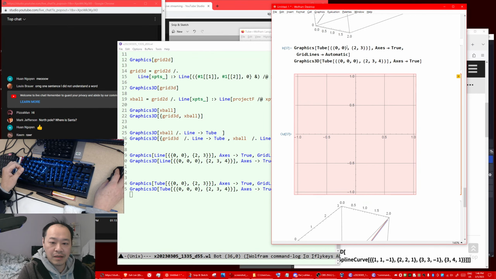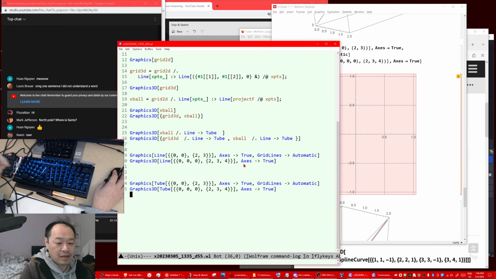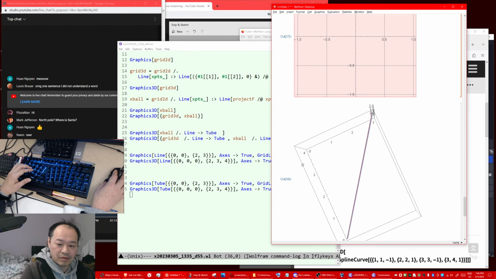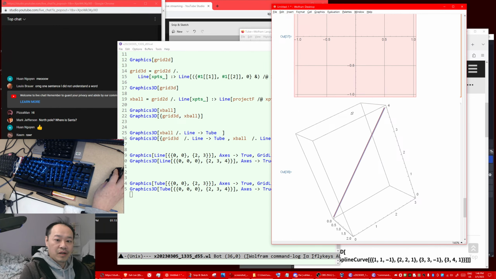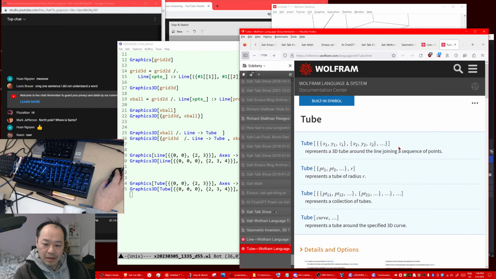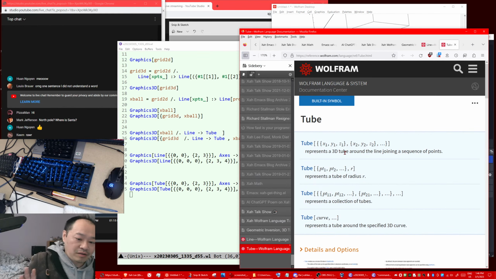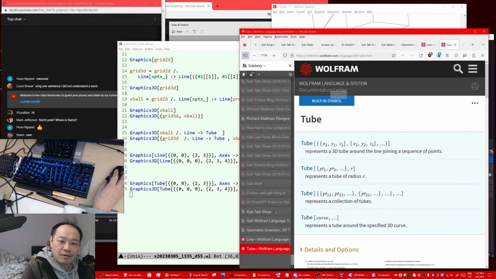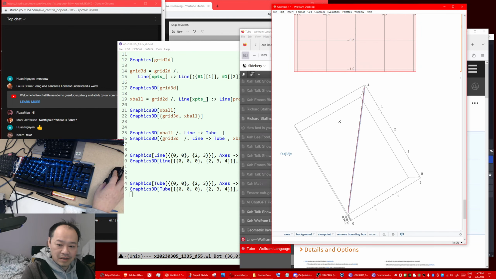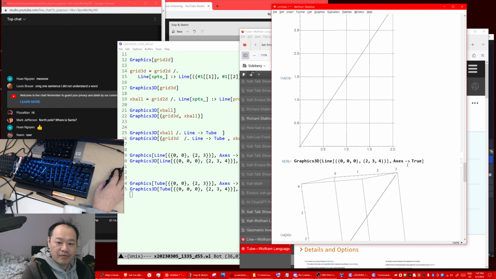Okay, the first case is incorrect. Why is the first case incorrect? But the second case works in 3D. Oh yeah, it doesn't work for the first case because the first case is a two-dimensional case. Now the Tube can only be used for three-dimensional. That makes sense because it's a three-dimensional thing. But the point here is that you see it's exactly the same. You see now it's a tube, and before it's a line.